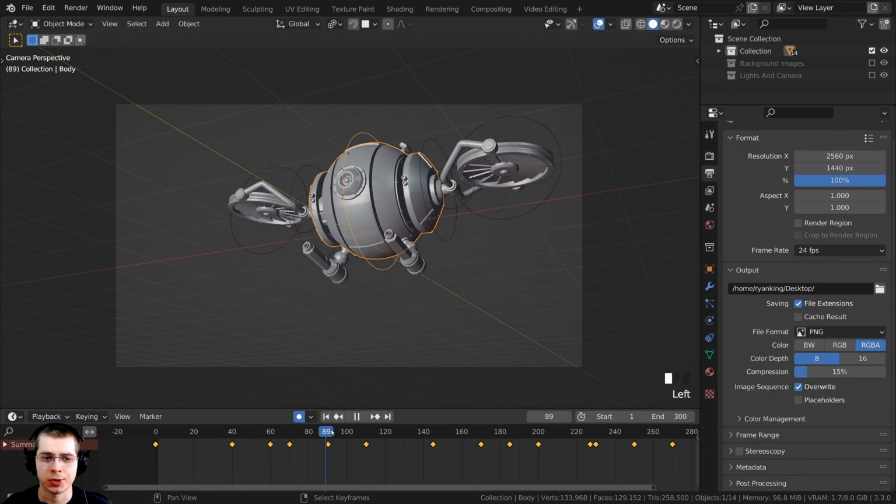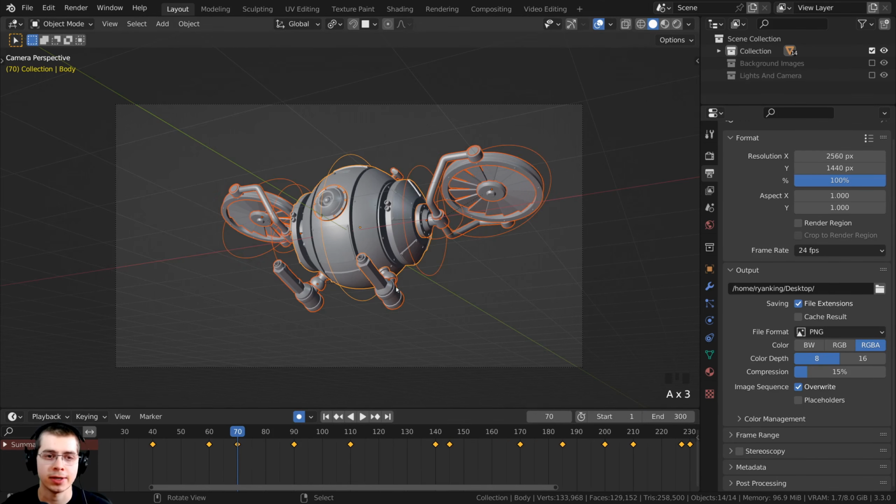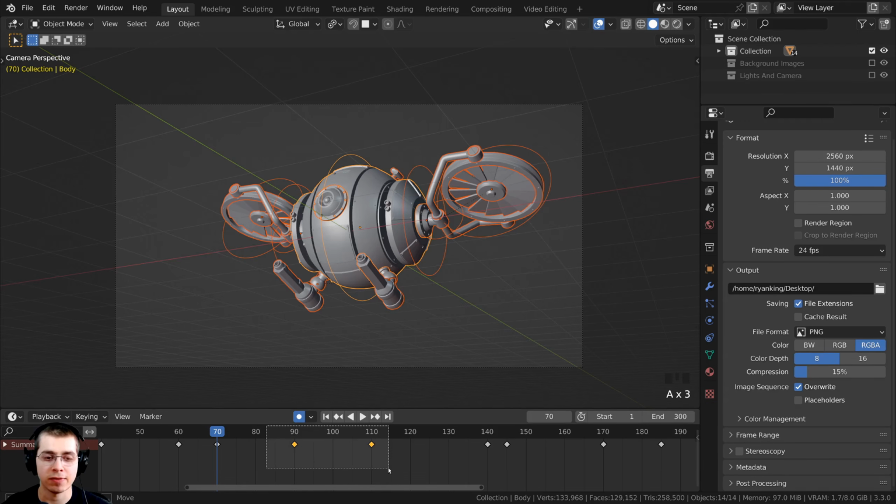So I want to just stretch out this whole area and make it a little bit longer so that it is a bit slower. So I'm going to press the A key a few times to make sure everything is selected so that we can move all the keyframes at once. Then I'm going to press the A key to deselect everything. Then I'll press B for the box select, and I'm just going to box select the keyframes here on frame 90 and 110.